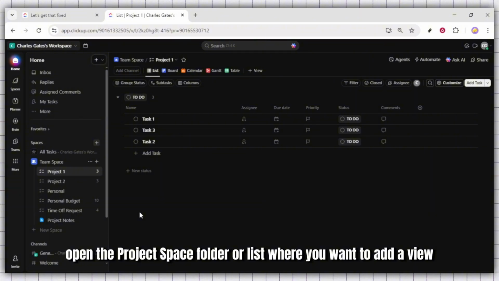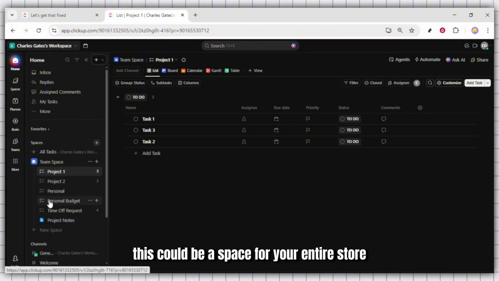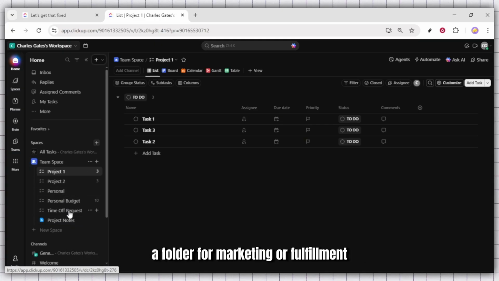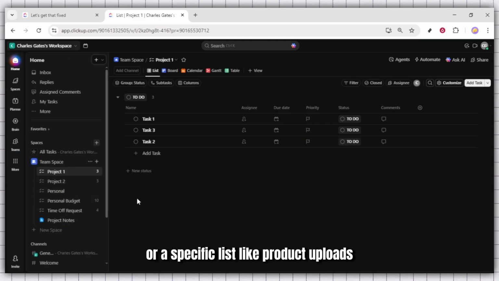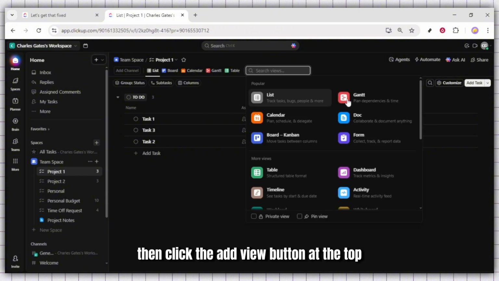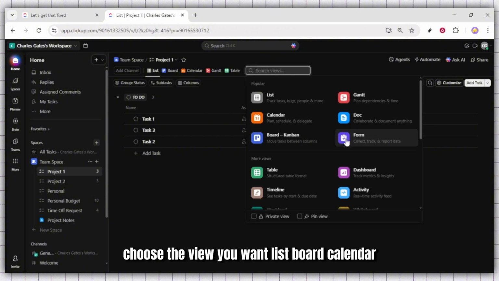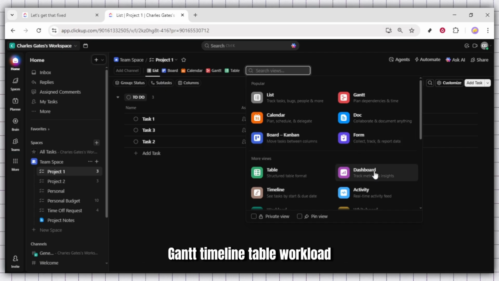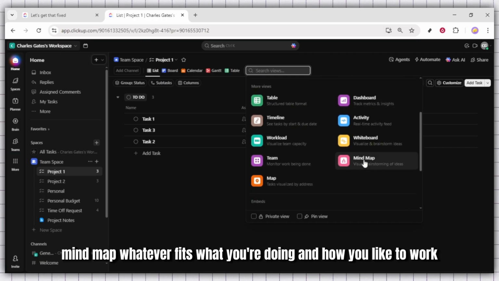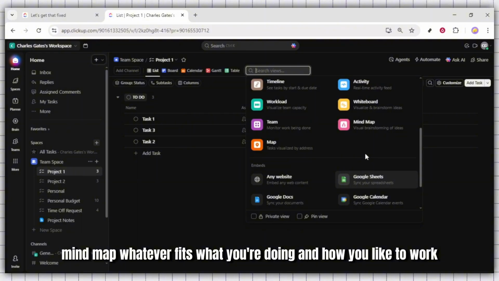First, open the project space, folder, or list where you want to add a view. This could be a space for your entire store, a folder for marketing or fulfillment, or a specific list like product uploads. Then click the Add View button at the top. Choose the view you want: list, board, calendar, Gantt, timeline, table, workload, mind map, whatever fits what you're doing and how you like to work.